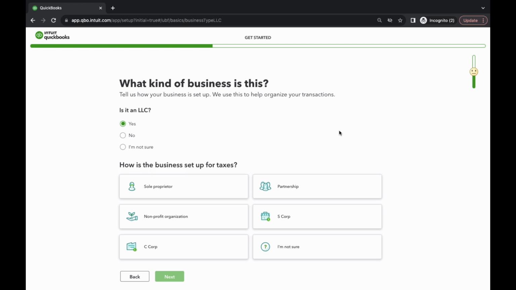A couple of different choices here. Sole proprietor means it's only one person running the company. Partnership means there's more than one. There's two or more, of course. There's more nuances to that, but for now, we're just going to get into this. And then S Corp is a small corporation. So probably a lot of people will be in this, but if you're in the other ones, it's fine. Just select that.